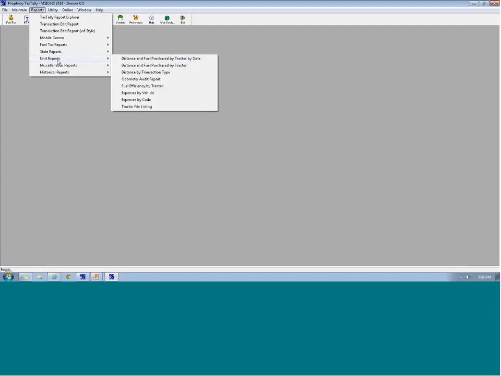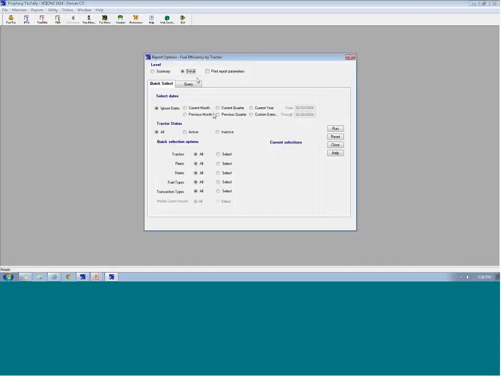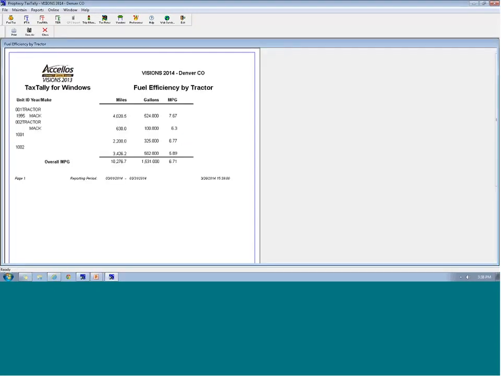Okay. I'm just going to show a couple of other reports that are available to you. Under the general reports, I would like to go to the unit reports, and I just want to show you the fuel efficiency by tractor. Again, current month for me, and I'm going to run this report. And it shows my miles and my gallons and then my miles per gallon. I know that a lot of fleet owners can look at a vehicle and they can tell a lot by the miles per gallon. So 7.67 probably doesn't mean I'm getting that type of fuel efficiency.